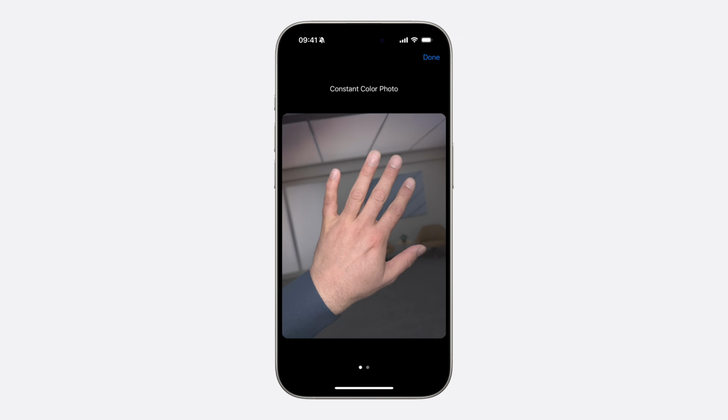This is because the API uses information from the flash before the brightness difference was calculated to fill in the gaps. So even though there is low confidence in some of the regions of the constant color output, the entire image still remains viewable. Now let's see what happens when there are some specular reflections from the flash.